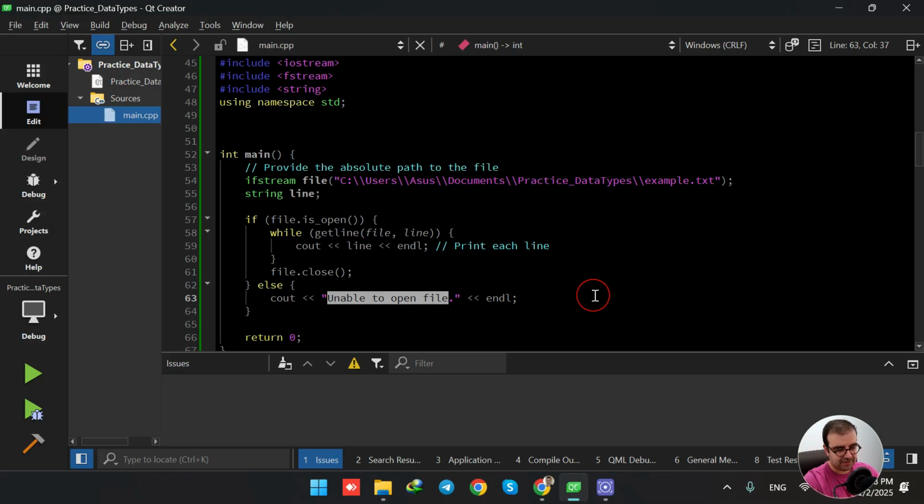So I'm showing this message in the terminal saying that it is unable to open the file. Either the C++ compiler couldn't find the file or couldn't open it because there is a problem. So if it couldn't find the file, the "unable to open the file" message is shown.